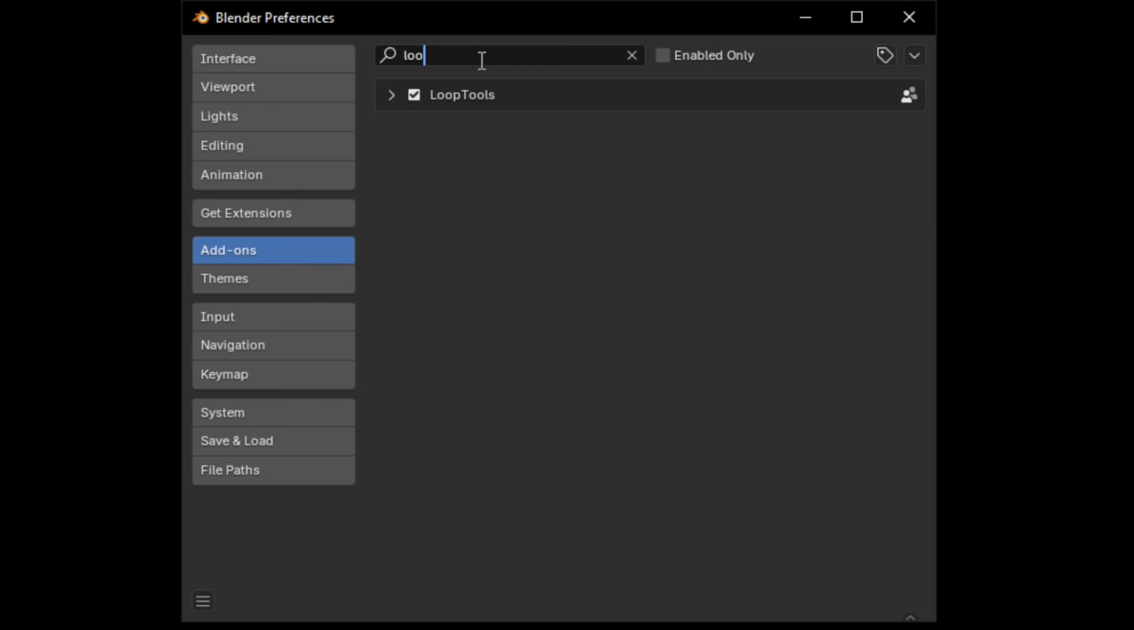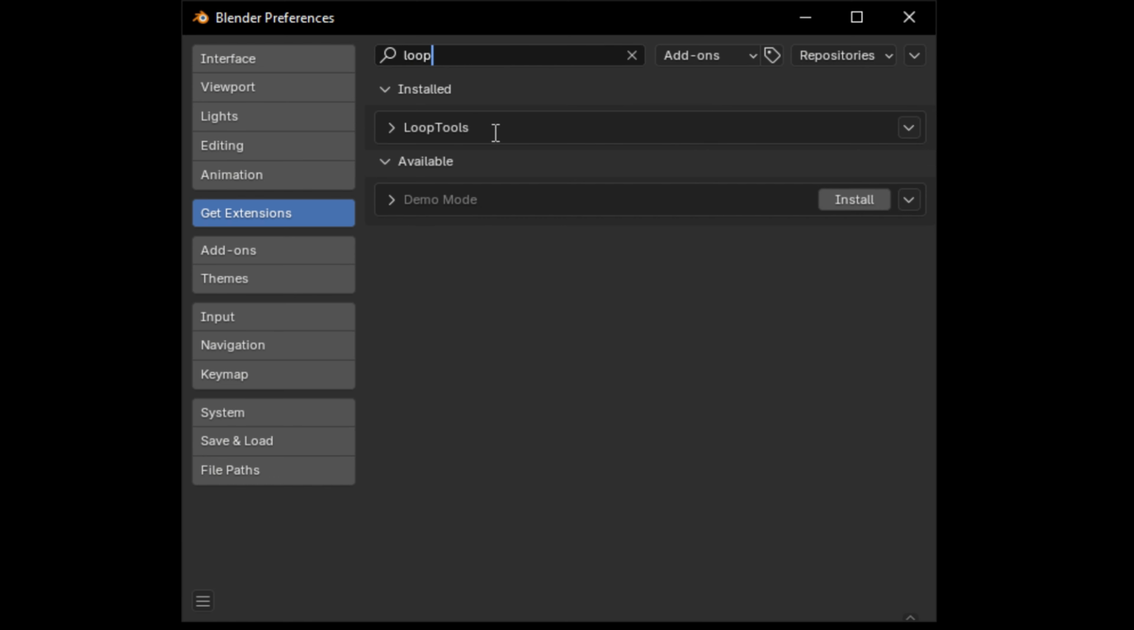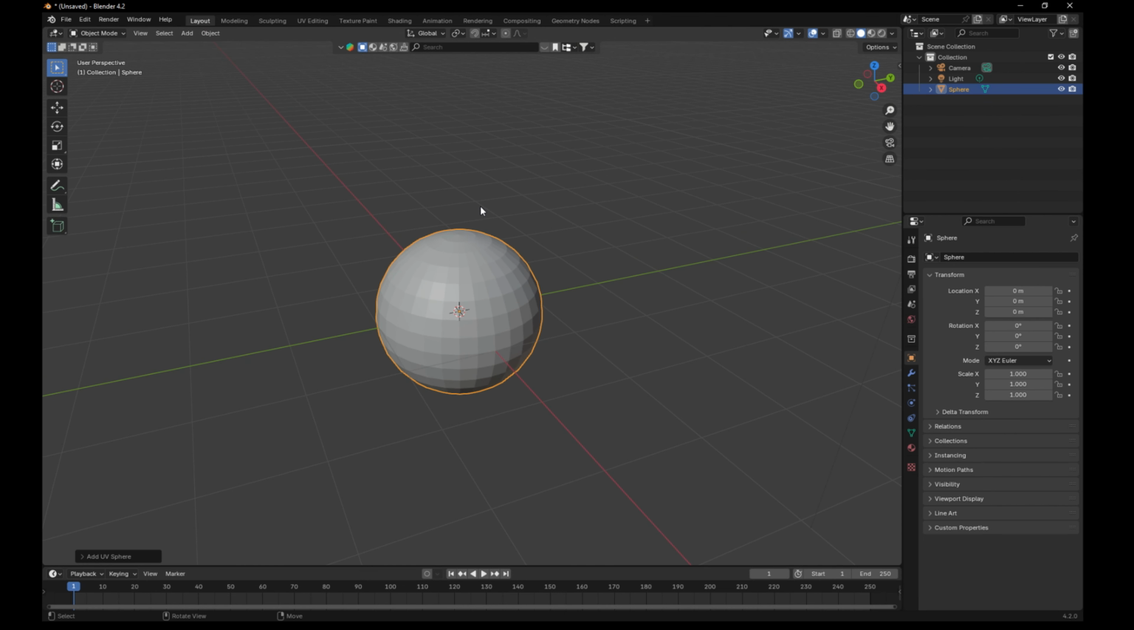First, from Edit, Preferences, from Add-ons enable Loop Tools. If you can't find it in Add-ons, don't worry, go to Get Extensions and search for it. From Add, choose UV Sphere, set segments 64 and rings 32. Give it shade smooth.